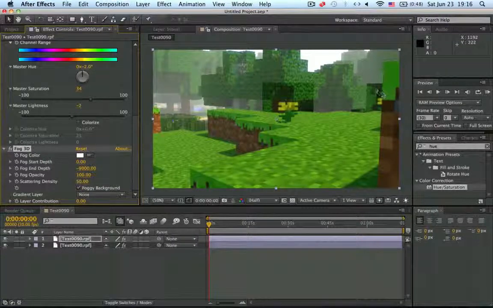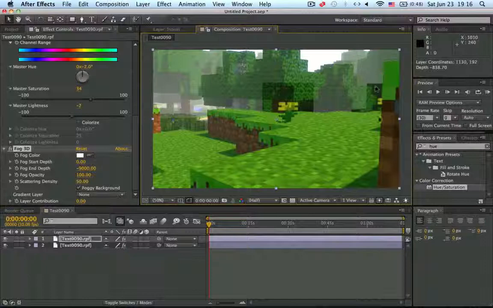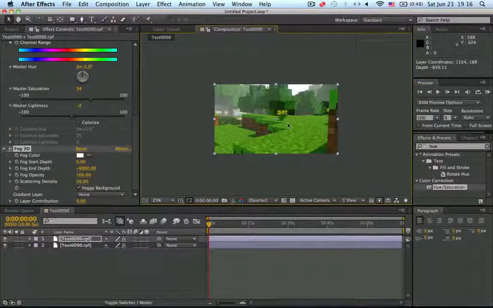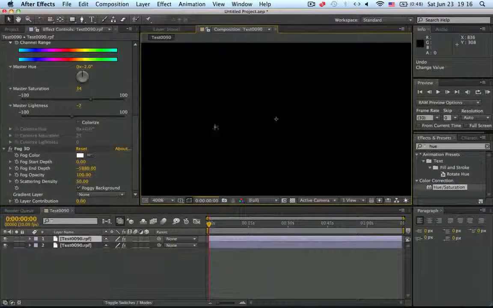Oh, what is this cut thingy here? Okay, never mind, I'll fix it later.